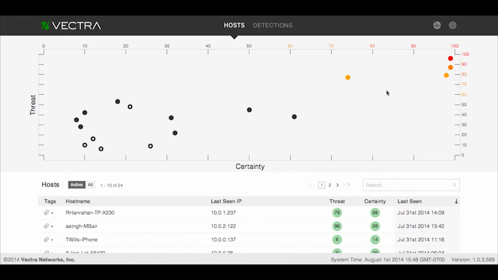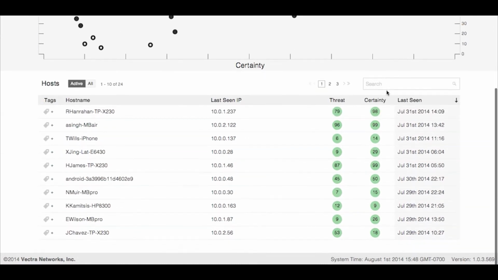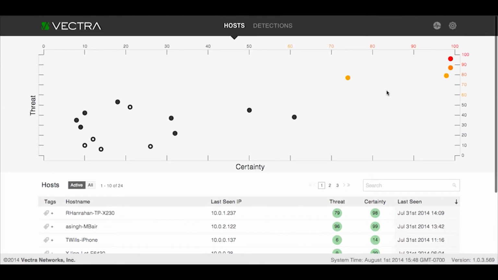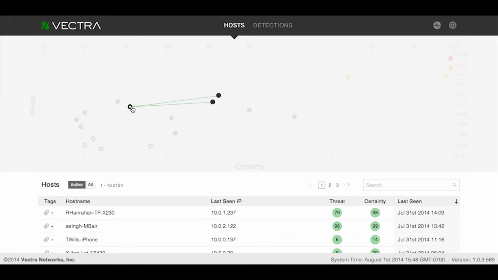You'll see that the body of the page contains two tools that can be used to monitor detections. The first is a graph that plots hosts on a threat certainty index. The second is a list of these hosts. A solid point on the graph indicates that there was a single host with the threat and certainty scores for that location on the index. A hollow point indicates that there were multiple hosts with those scores.